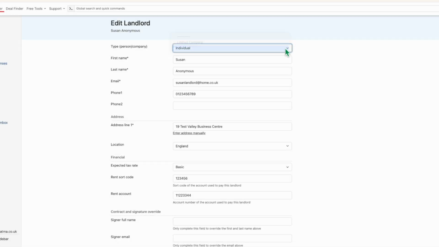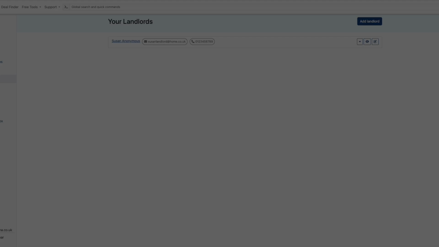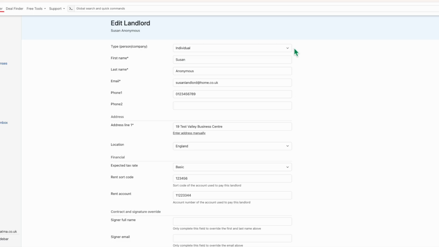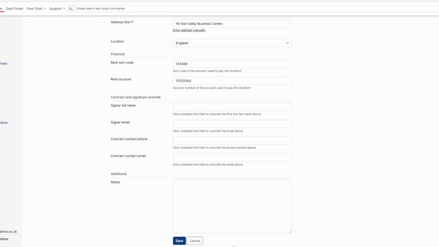as an individual landlord. If you need to edit the default landlord from being an individual to being a company, click on the Edit button on the far right next to the default landlord's name. In the Type field, using the drop-down menu, select Limited Company. This will create a new field that says Company Name. Here you can enter the name of the limited company and then click Save.